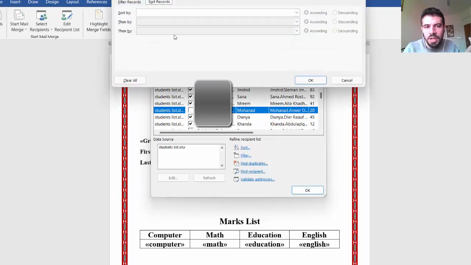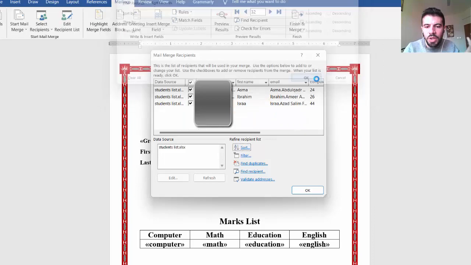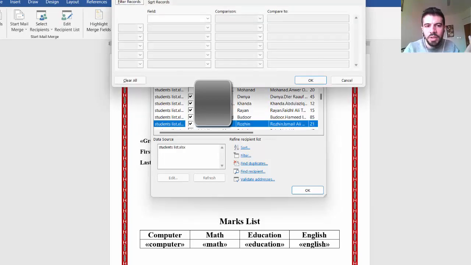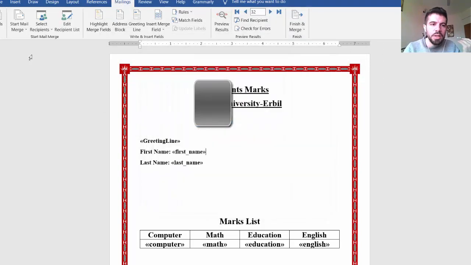You can sort the list here by the name, by the first name. You can make a sorting. You can make any filter here, so you can add something. You can delete someone from here if you want. And here you can select recipients again, but we already selected the recipients, so we don't need that again.